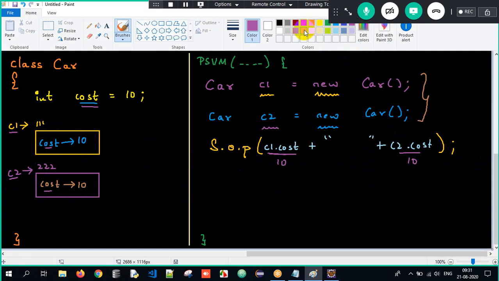But now I want to reinitialize. The cost of car 1 is 20 now. So what will I do? c1.cost = 20. So what did you understand? The value 20 is getting assigned into the variable cost of which object? c1.